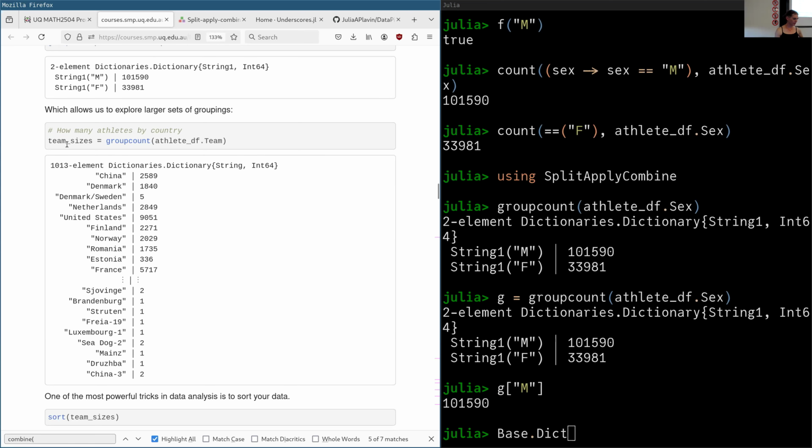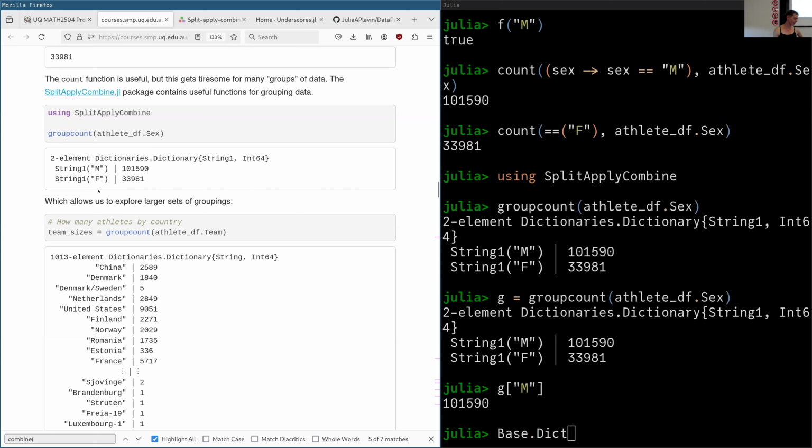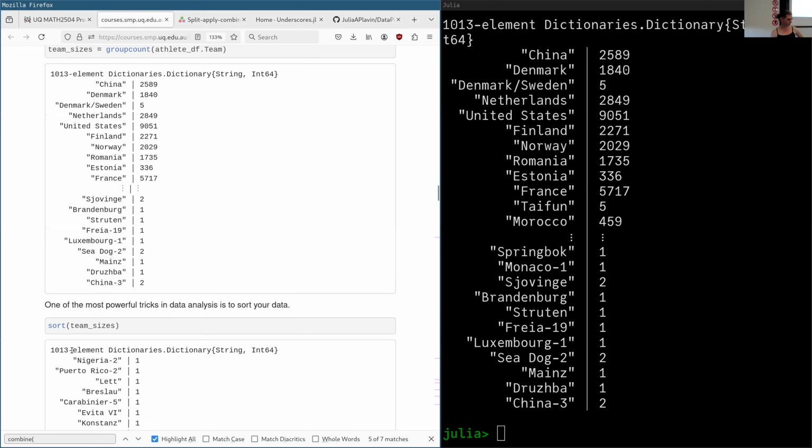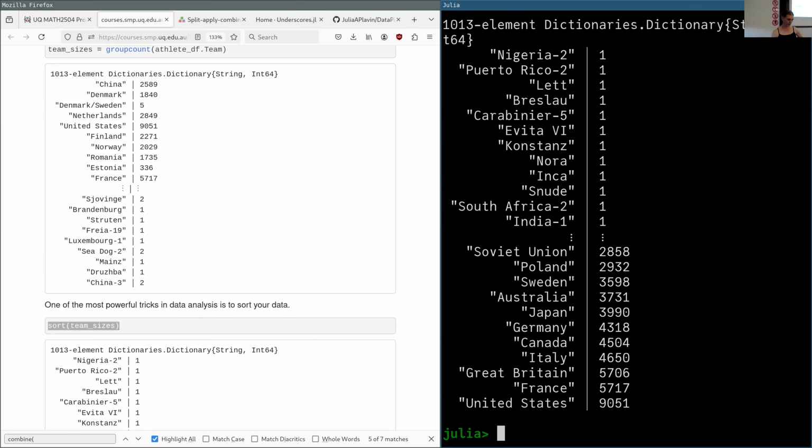So yeah, that's not that exciting, I guess, but we could do more interesting things, like for instance, group count the athletes by the team they're on. So here we go. And we've got a bunch of things. The largest ones, actually, no, we don't know the largest one in this case. This is just a bit of a random order at this point. And I think we can sort it, which is the next thing on the list there. And we could find out what the largest was, which is the United States.